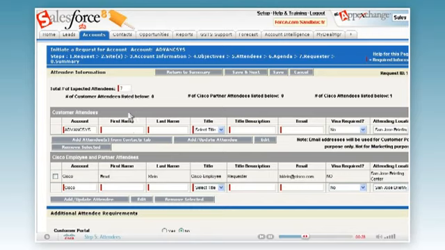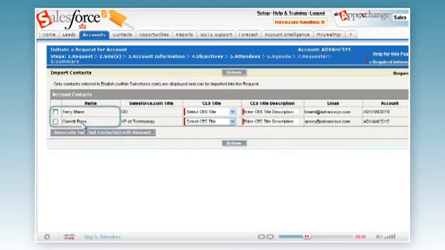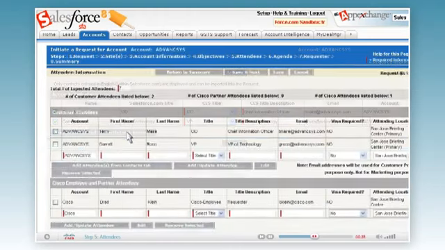Click on Add Attendees from Contacts. Select the participating contact, a title from the drop-down menu, and enter a title description. Finally, click Associate Selected Contacts with Request.